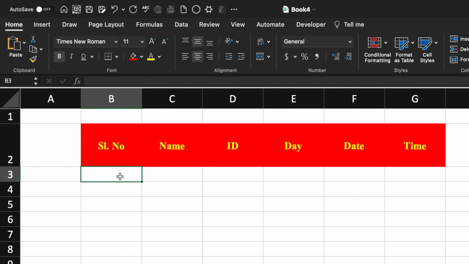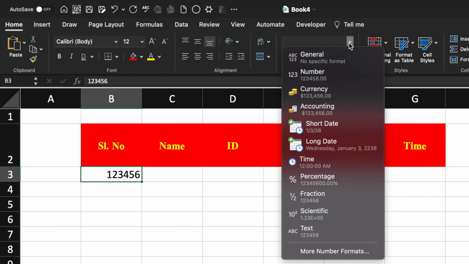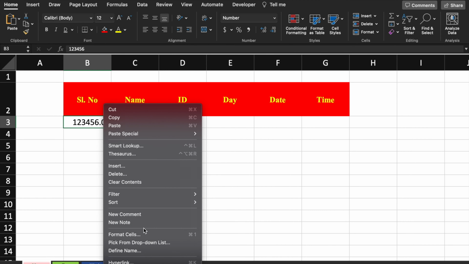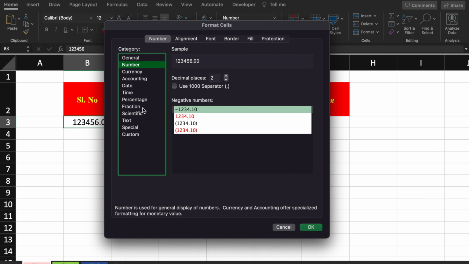I'll insert a few numbers over here. Over here we get the option of number format. We will click on the drop down. General, number, currency, accounting and so on. I'll click on number and decimal places got inserted. Even this can be done through right clicking the mouse. I'll click on the active cell and right click the mouse. Over here we get the option of format cells, and these are the various options to format the cells.